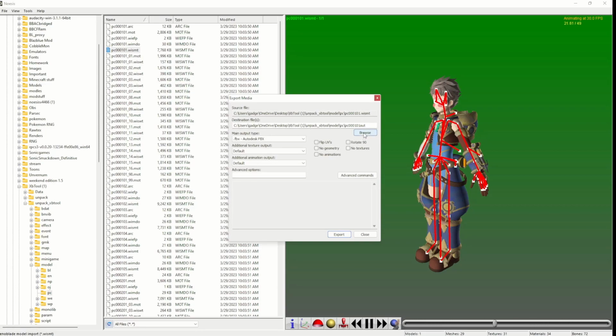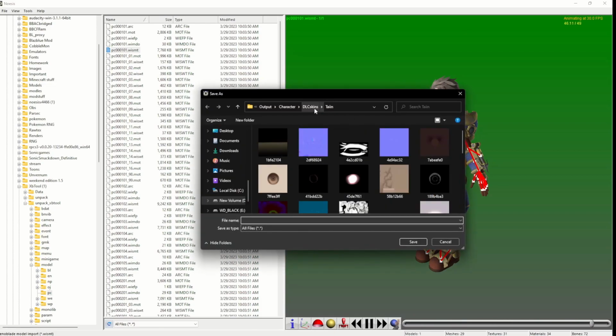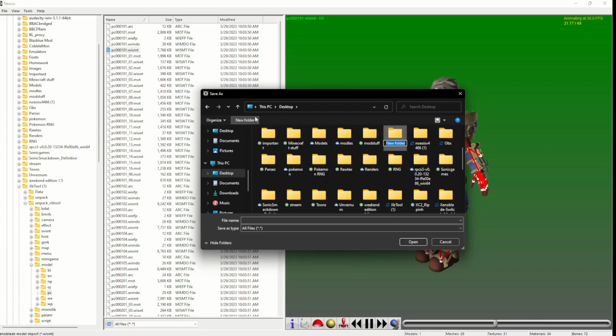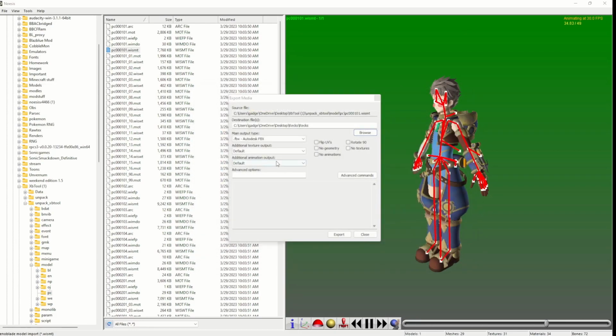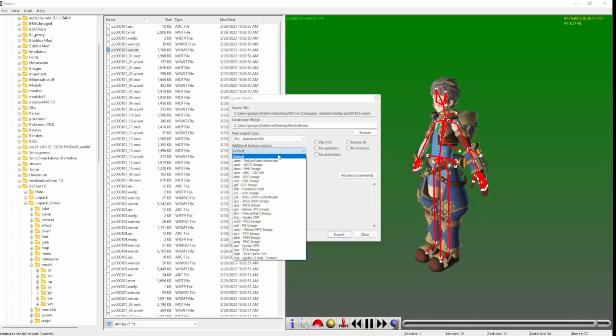And you just want to find a location to put this thing in. So I'm going to browse. Oh, this is Tyon. So it's good. Desktop. Rex. I'm just going to call him Rex, because I already have a good model for this, so I'm probably just going to delete this when I'm done.